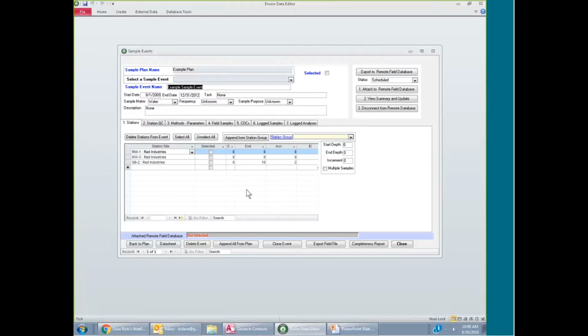And the reason is that the plan is like a template, and then the event can contain what came down from the template, or it can be just filled out here. In this case, we brought down the contents of the first three tabs from our plan. So in this case, we're still at MW1 and MW3, soil boring at SB2.